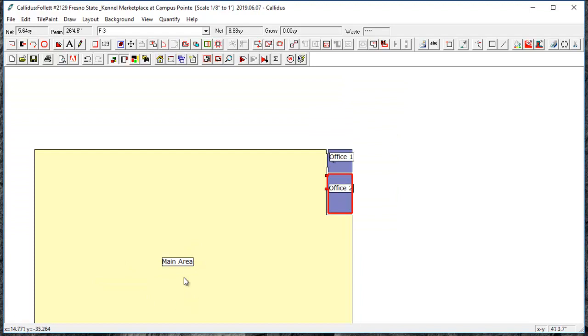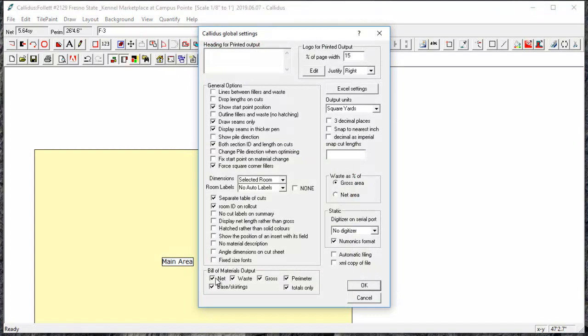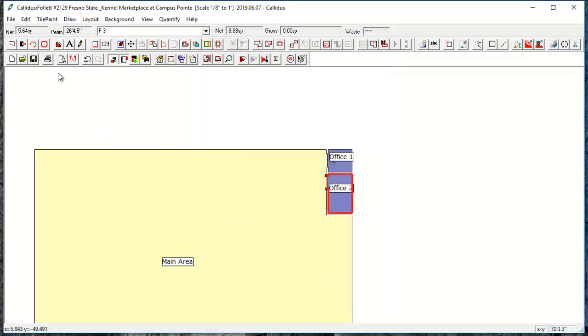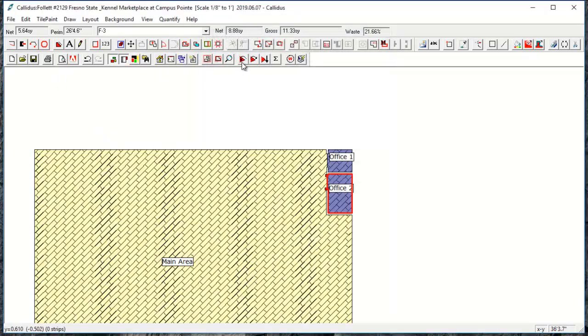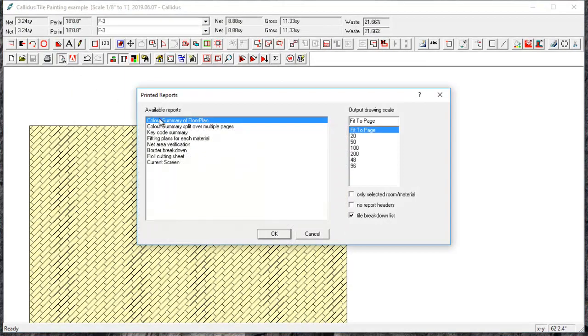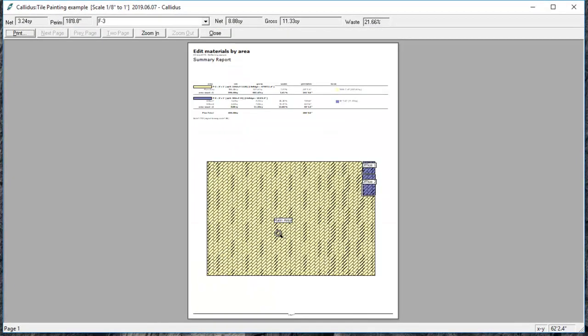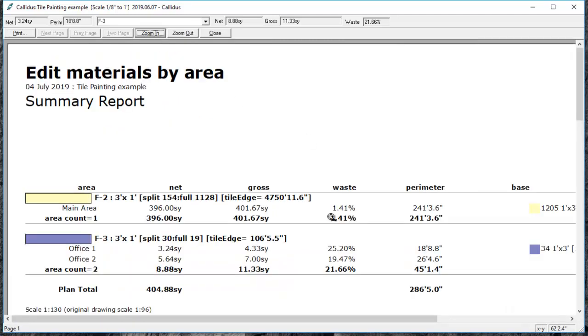If I want my quantities broken down by area, I can get that, again, global settings, and under this bill of materials output, I will uncheck totals only, and that will separate the totals by area. So now if I quantify, do a print preview of a color summary floor plan, you can see under the F3 where there are 2 rooms, now it has it broken down by each room, so you get a net and gross quantity for each, and then a total quantity for all of the F3.